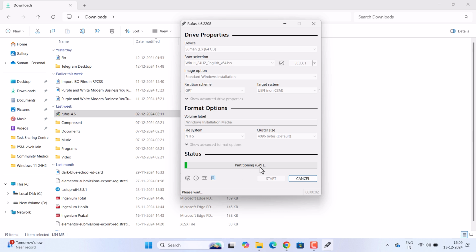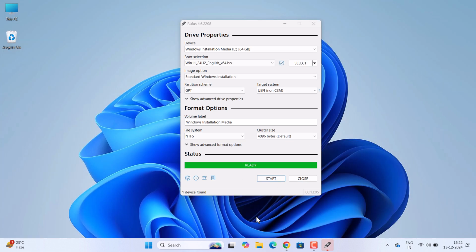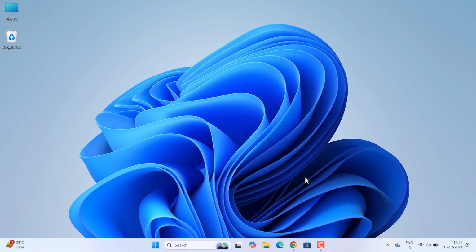Now let us wait until the process is complete. Once it is complete, you just need to click on close, and that's it for this computer. Now you have to go to the defective computer. But before that, go to the icon tray, right click on the USB drive and click on eject.